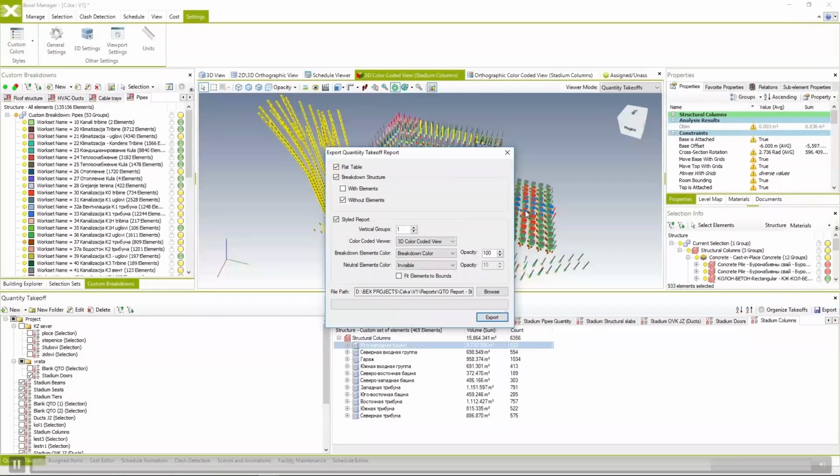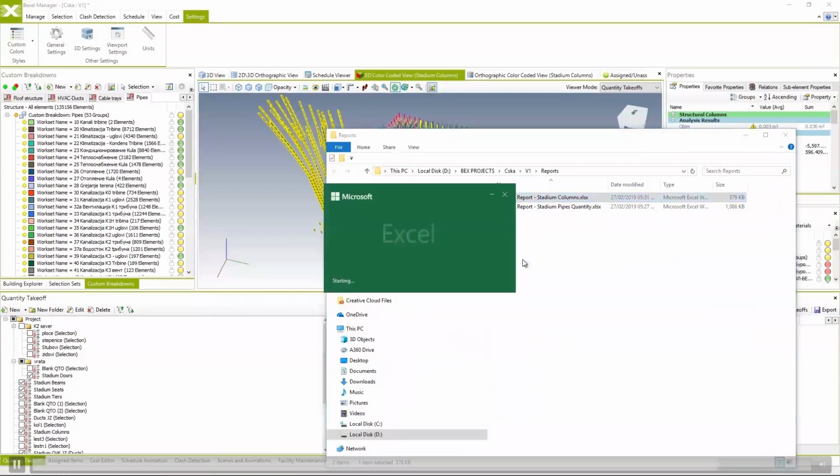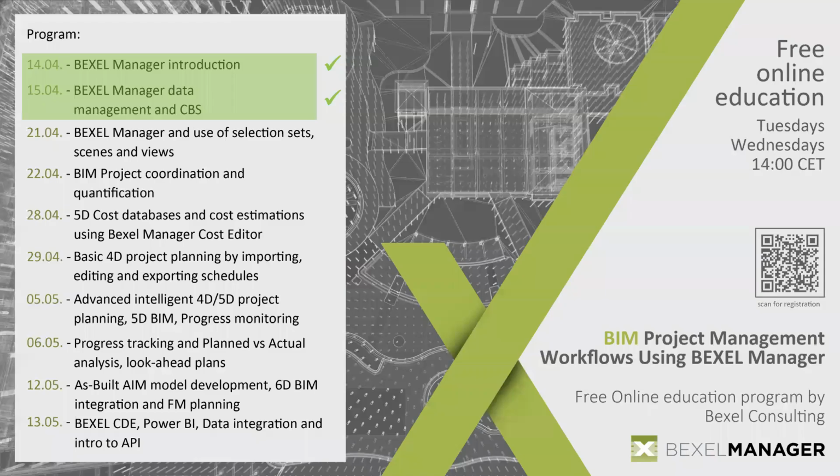Last week, we talked about some basic options, user interface, opening the projects, exploring main projects, and working with the Building Explorer and custom breakdown systems. We also covered some options for data management, attributes and properties and their import and export using the export and import features, as well as exporting the IFC files, which can be enriched with added properties.